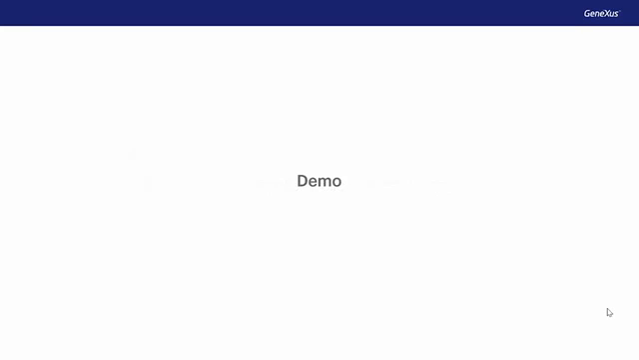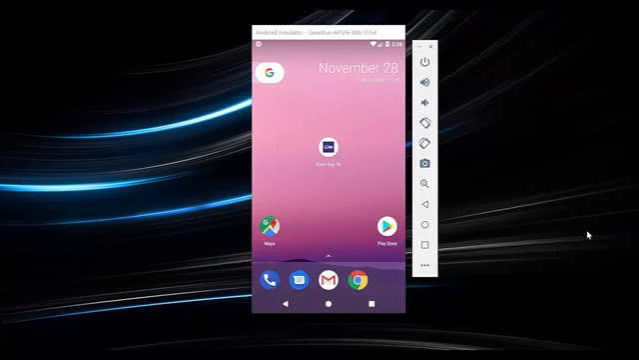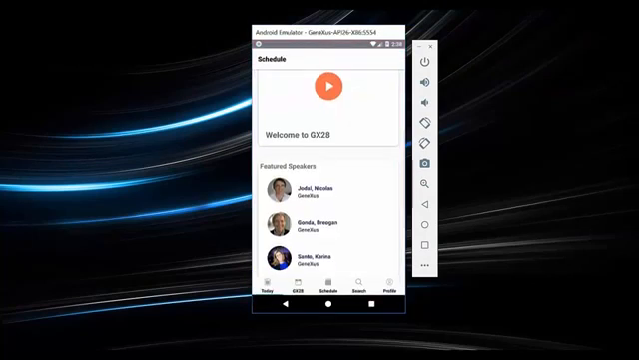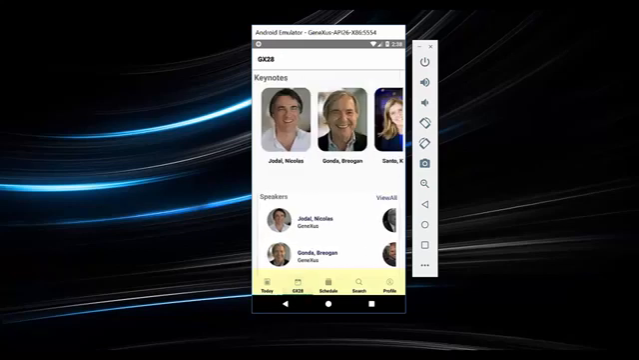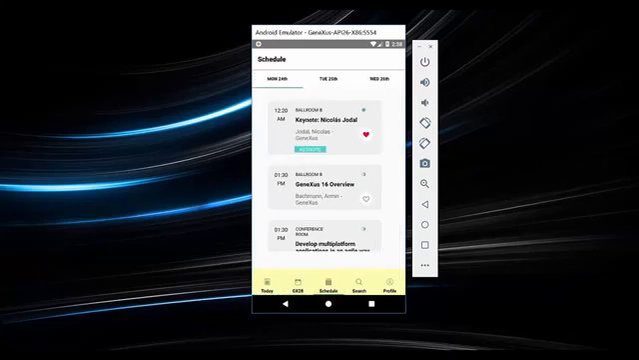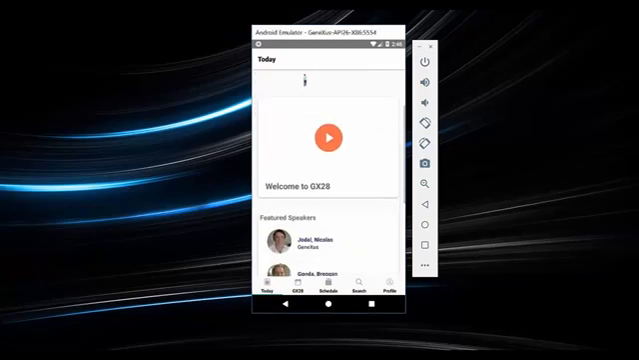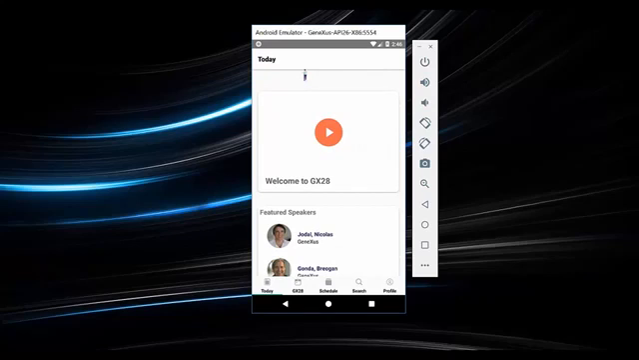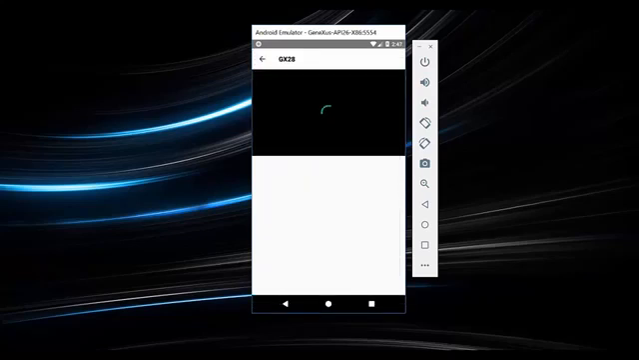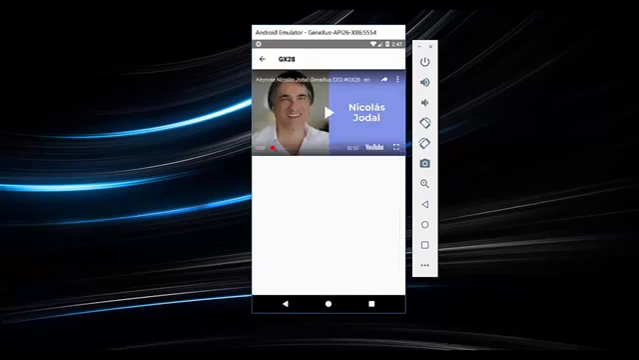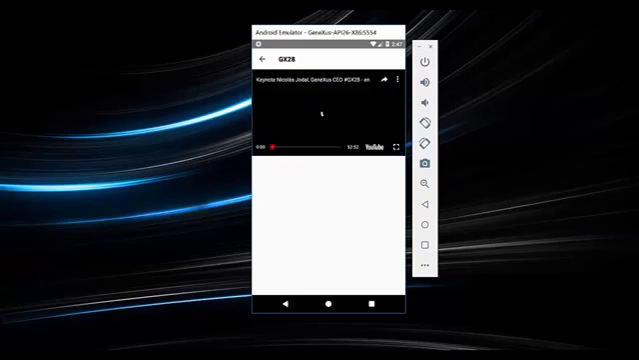Let's see part of the application already developed at runtime. So let's access the application. Here we can see that the application is organized with a menu with tabs at the bottom. In the first section, we have access to a video presentation of the event. This video will be played from the cloud as it's published on YouTube using a specific control.